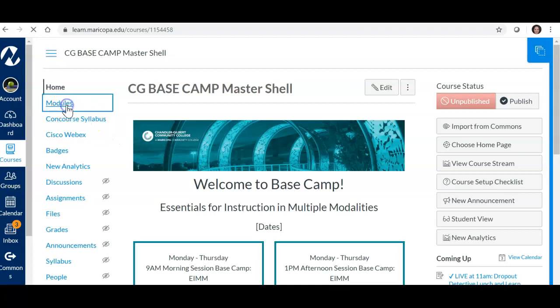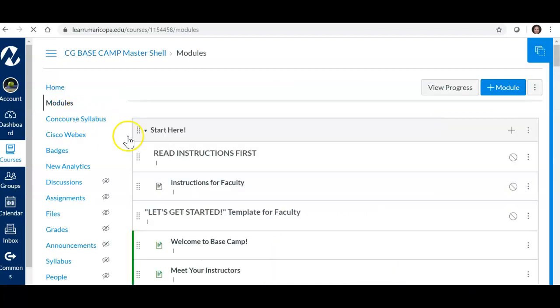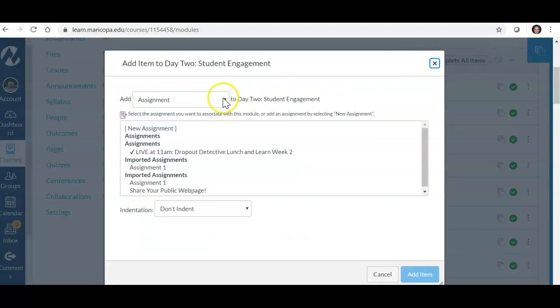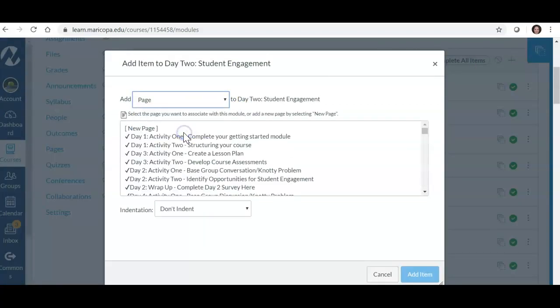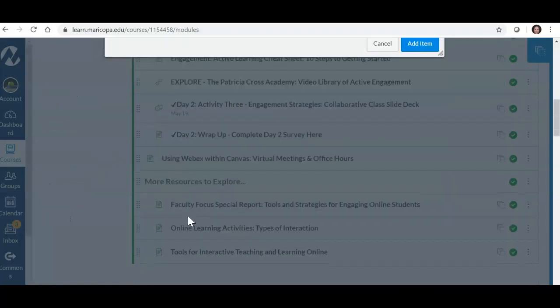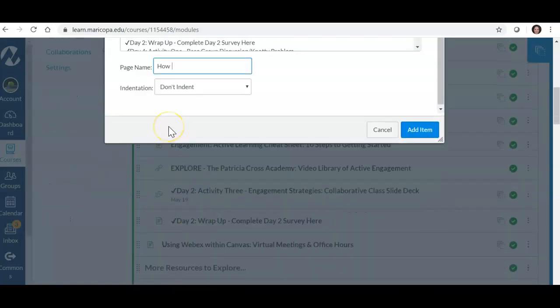Go to Modules. And I will add a page to Day 2 Student Engagement. So you go to the plus, add a page. Let's create a new page and call it How to. Add that item.